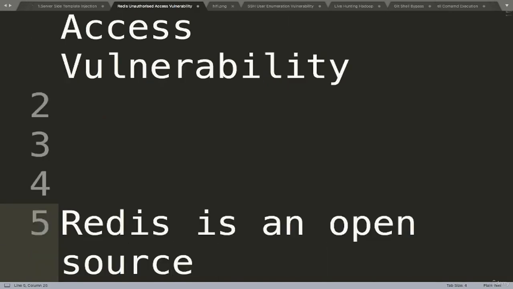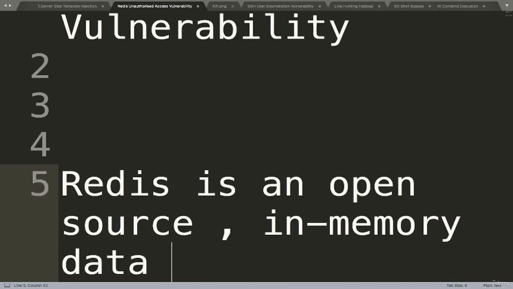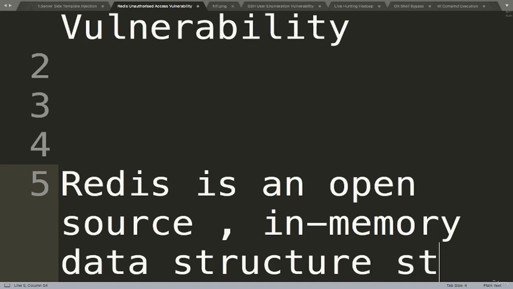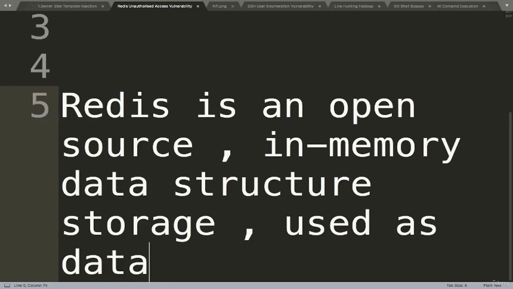source, in-memory data structure storage, used as a database.